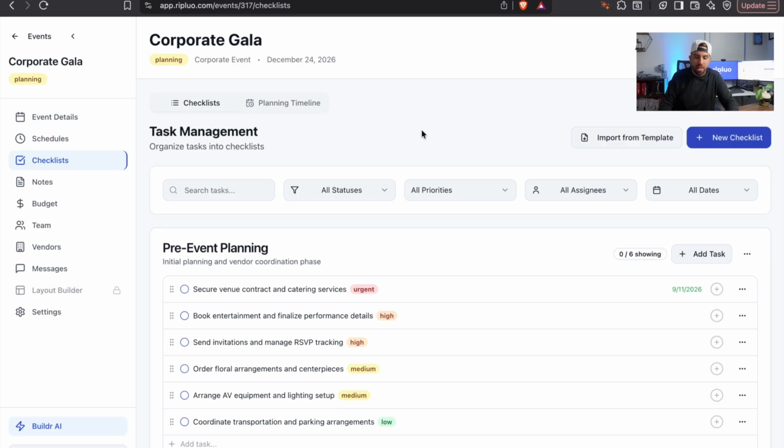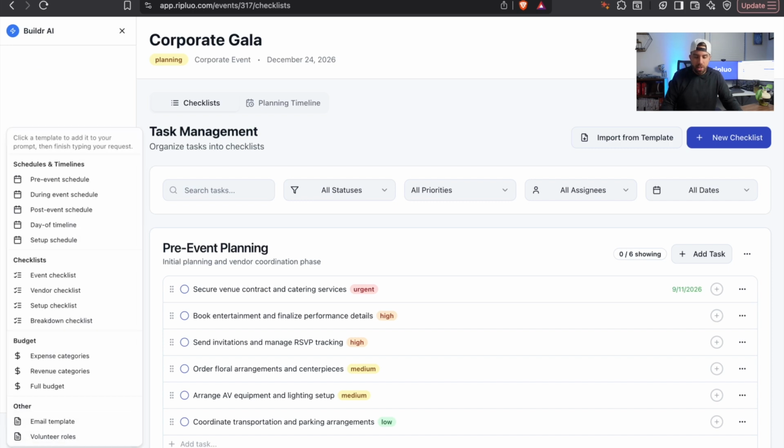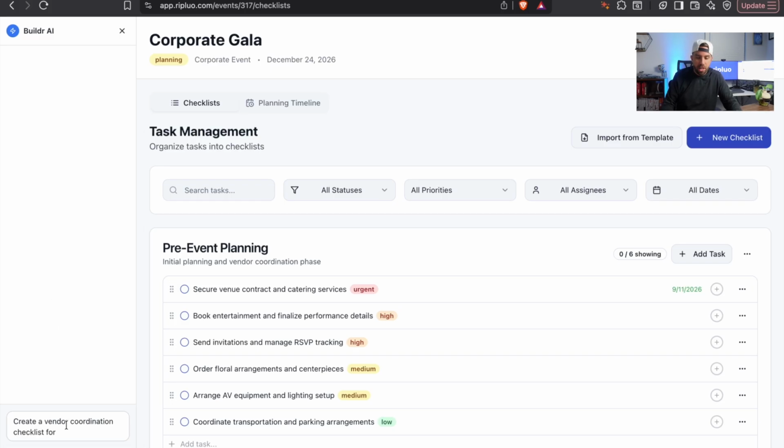Now, what does it look like to use artificial intelligence, use the Buildr AI tool in order to create a checklist? I'm so glad that you asked. Well, down at the bottom of my toolbar here, you can see that I've got the Buildr AI button. And if you click on this little button, this gives you some pre-written prompts that you can feed directly into Buildr AI. I'm going to go to the checklist, and I'm going to go to vendor checklist.